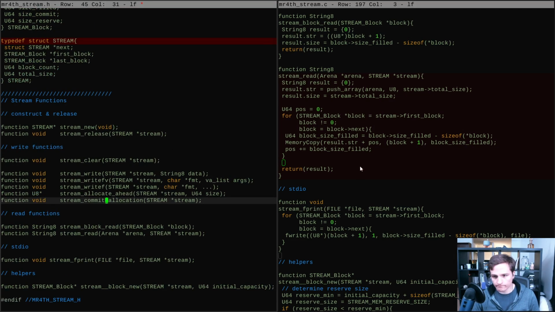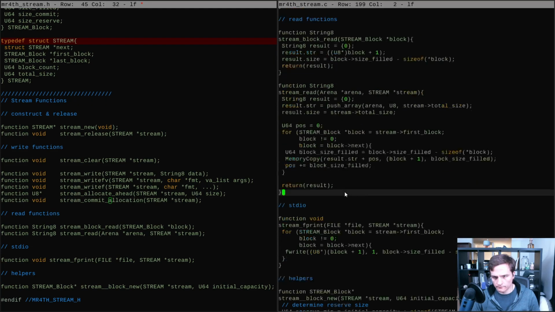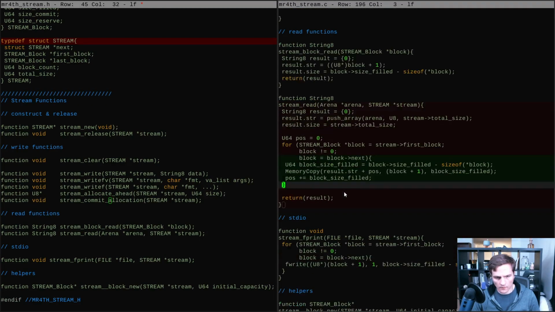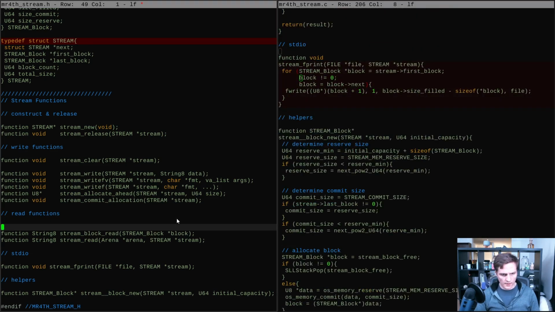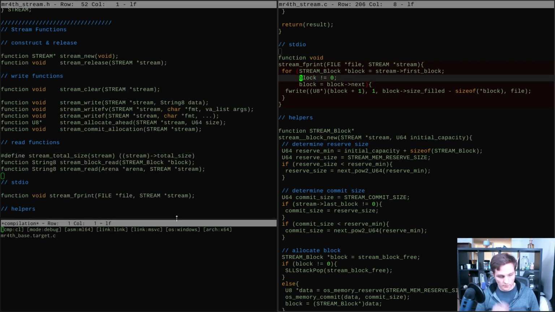Okay. So we need stream total size. That's actually not going to be a function. That's going to be a macro because it's literally just right there. Like that's it. No function.